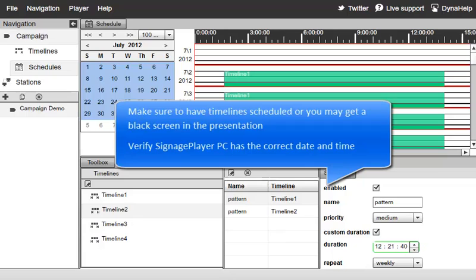One side note I'd like to mention is that it's very important that if you're using the scheduler and you haven't scheduled any content, you're just going to get a black screen. Now this could be a good thing if, for example, you didn't want to really run any presentation during the night. Simply don't schedule any content and you'll have a black screen during those times. Of course, you can also use the power savings features to do that as well. However, if you're troubleshooting your campaign and you're not seeing anything on the screen and you are using the schedule, always go back to the schedule and make sure that you do have content scheduled.